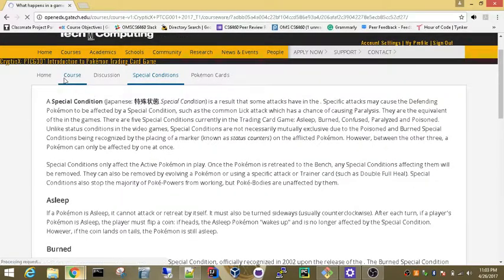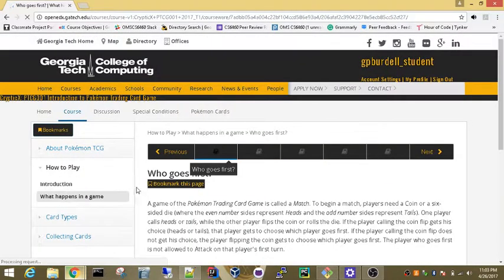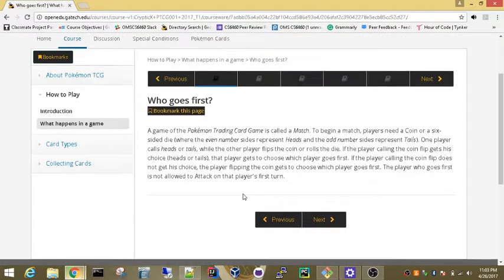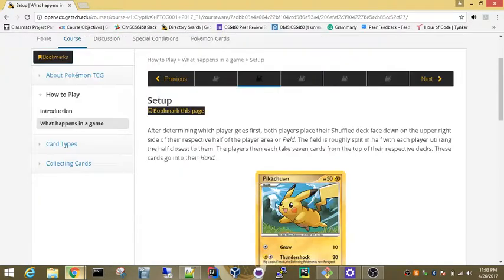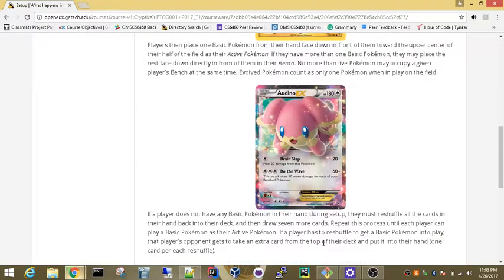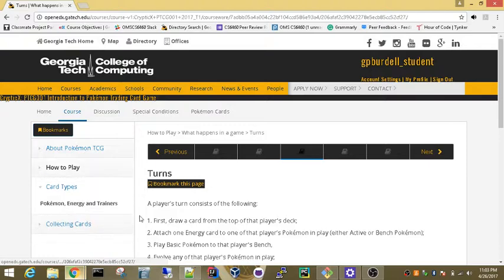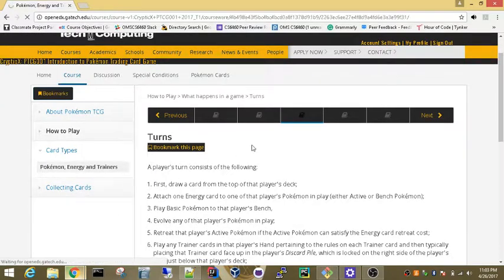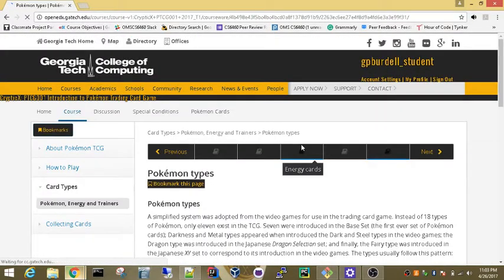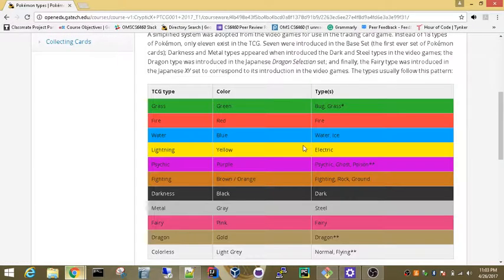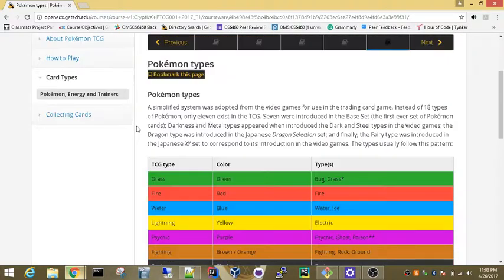And then we actually have here this course. This course's tab is the one that has everything in it. So a lot of it is just text, HTML with images, things of that nature. Actually any kind of HTML you could think of. So in here we have this really fancy table that tells you all the Pokemon types and what types of energy they use.